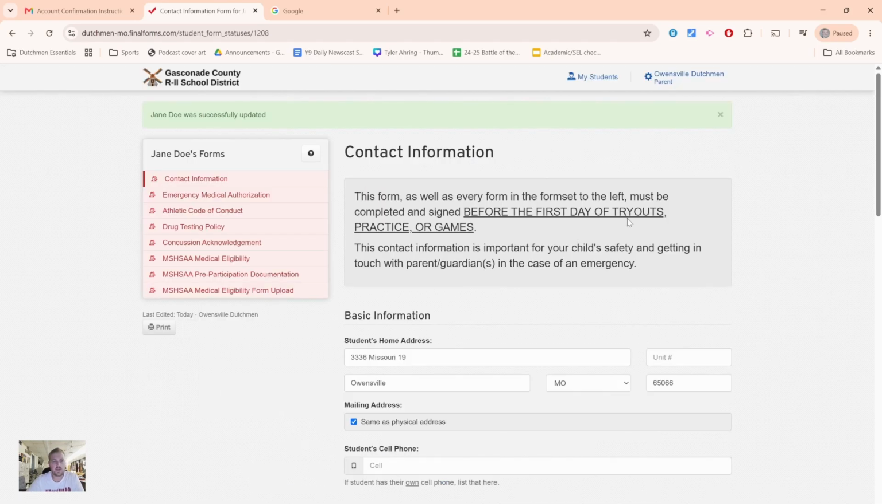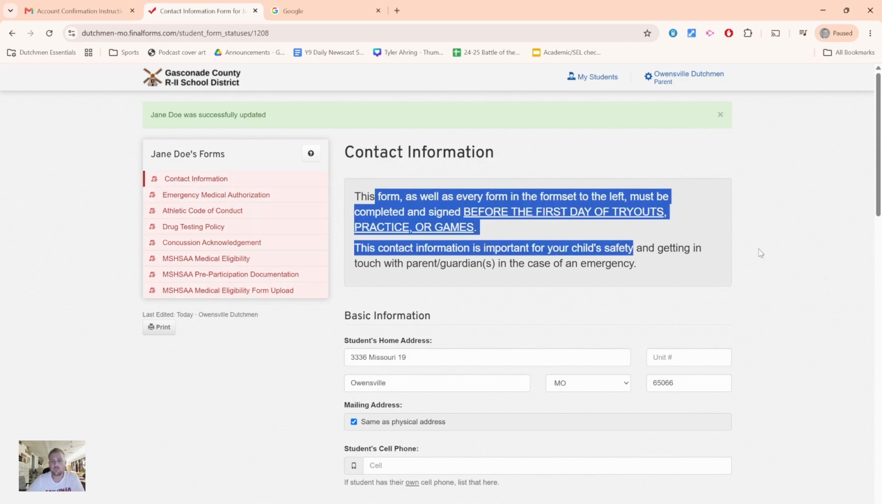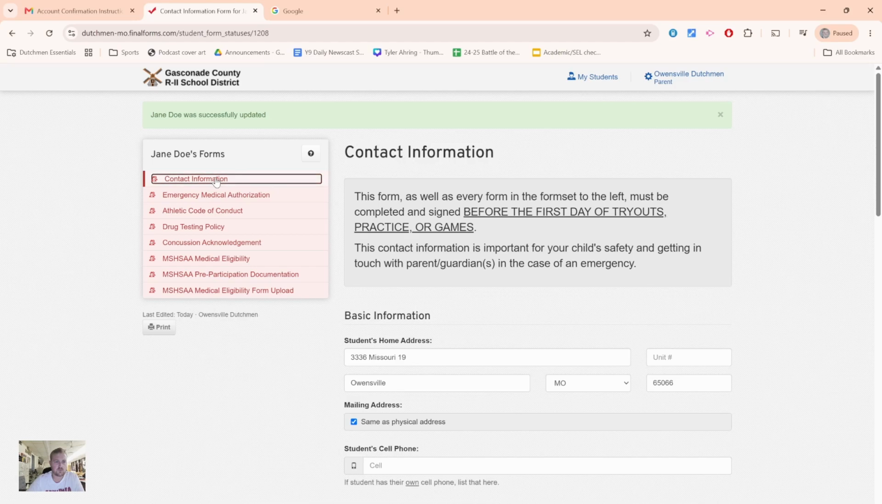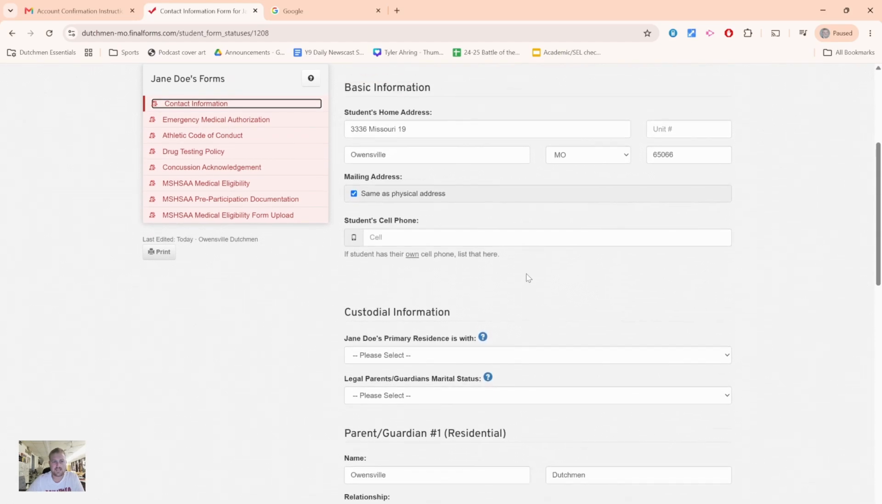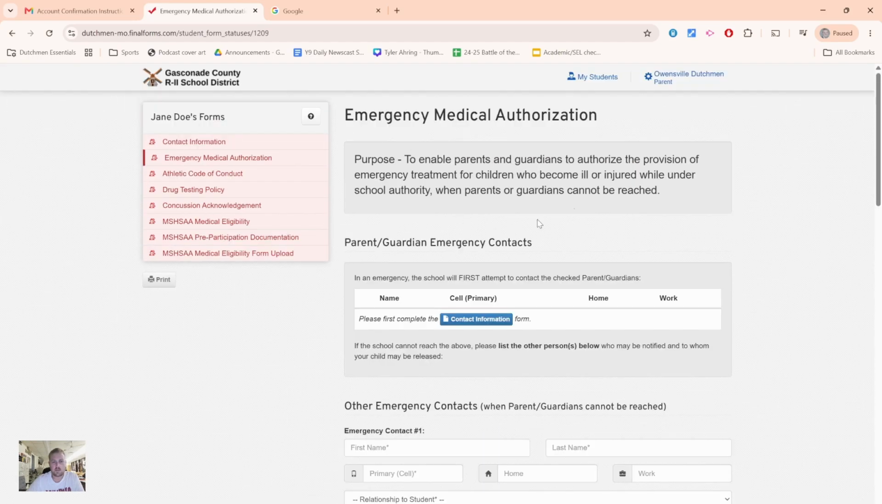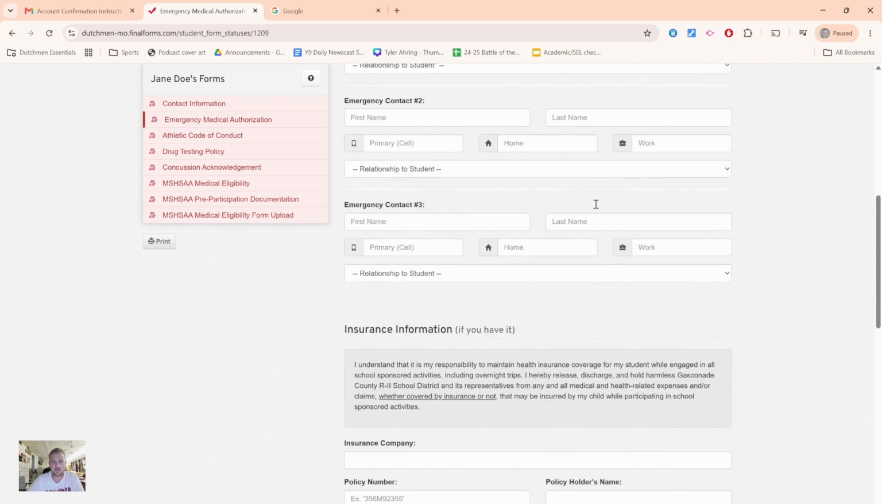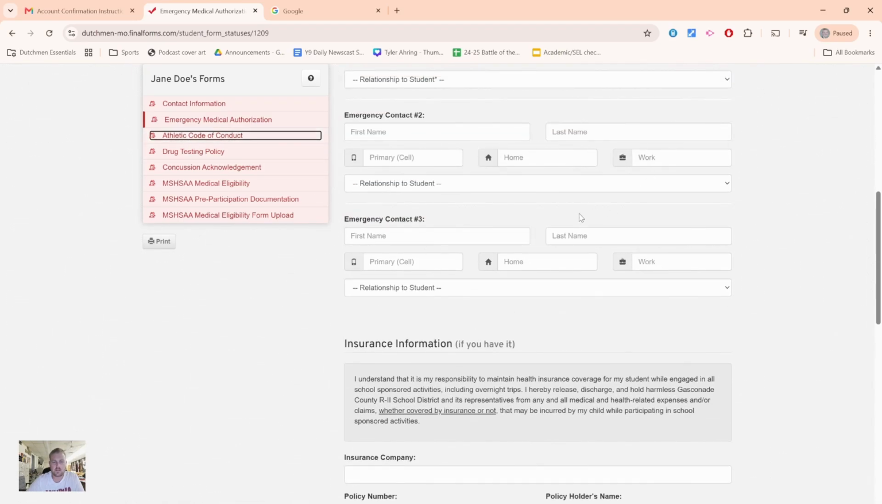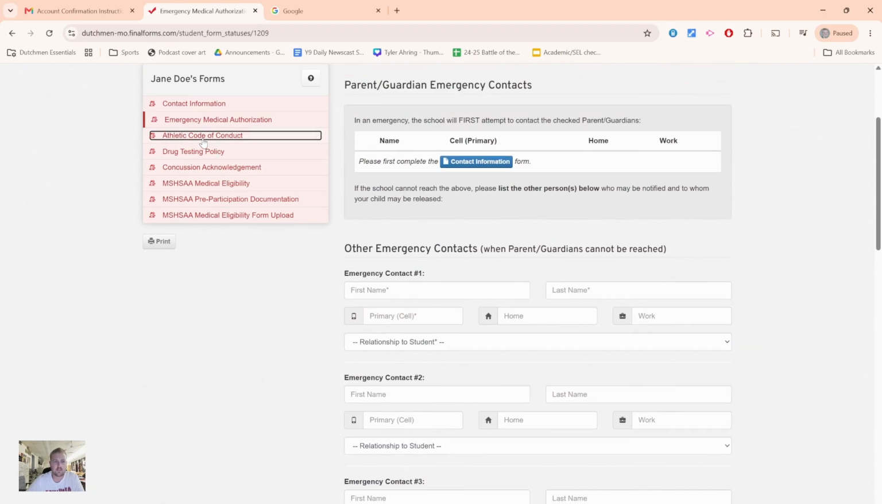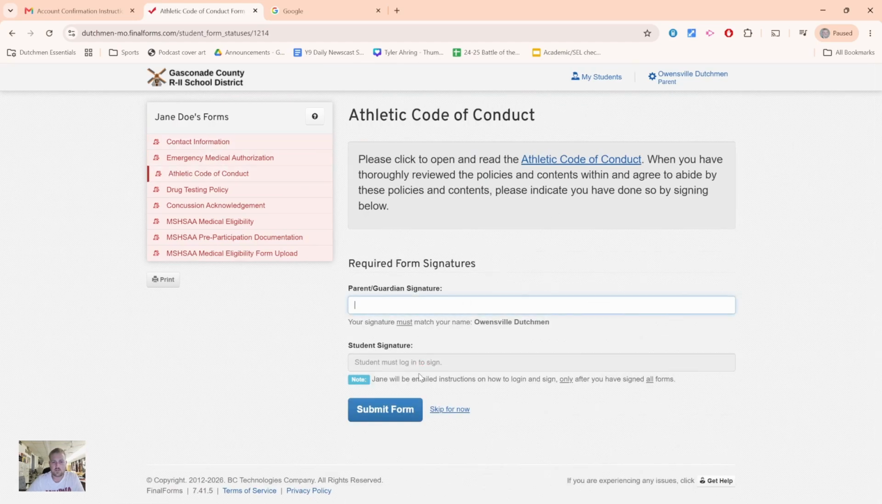And then after I do that, here is where it says all the things that I have to be able to take care of to be able to participate in sports and activities here at the school. So the first one is just basic contact information, emergency medical authorization, obviously if something happens, athletic code of conduct. After the athletic code of conduct is filled out, the student will get emailed instructions on how to fill it out. So the parents sign it, but then to complete the athletic code of conduct, the student also has to sign it.